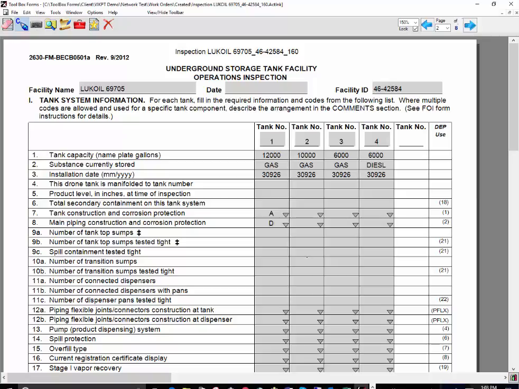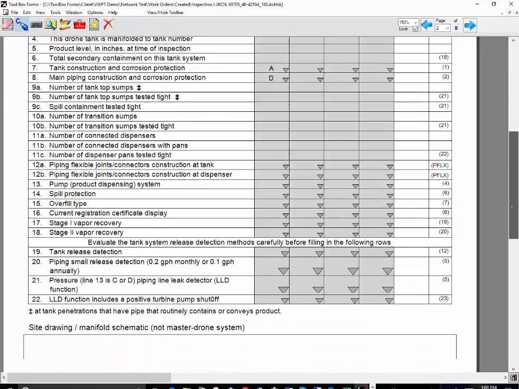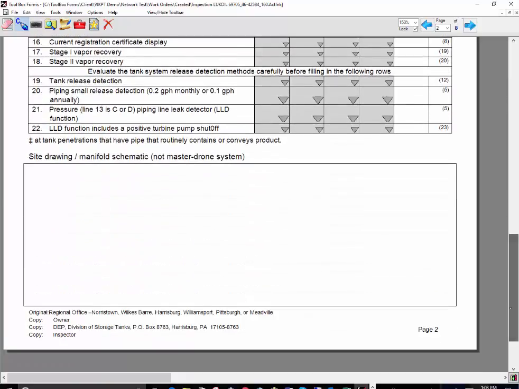And if I'm filling out this wrong, I apologize. I'm not an actual tank inspector. I'm just trying to make it easier for you guys to do your work.